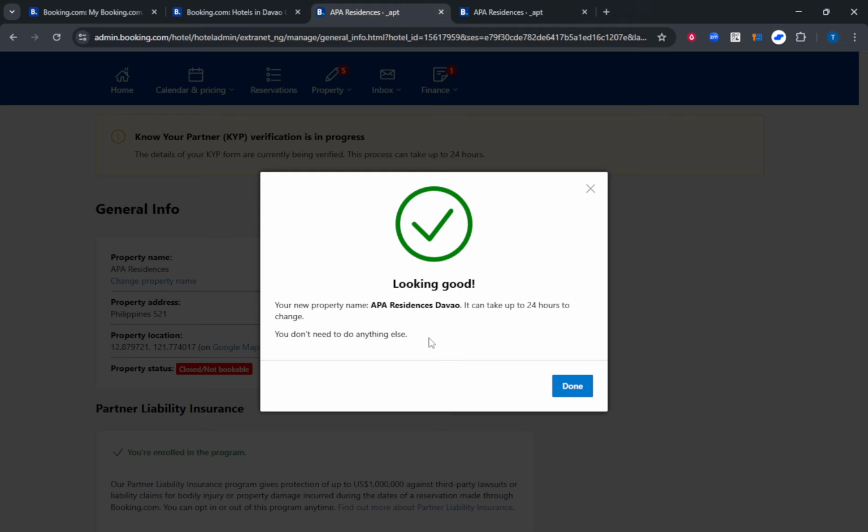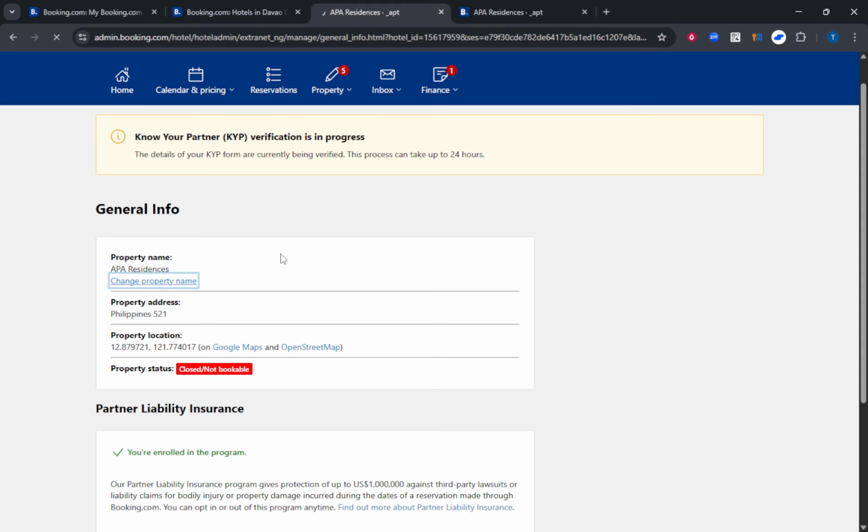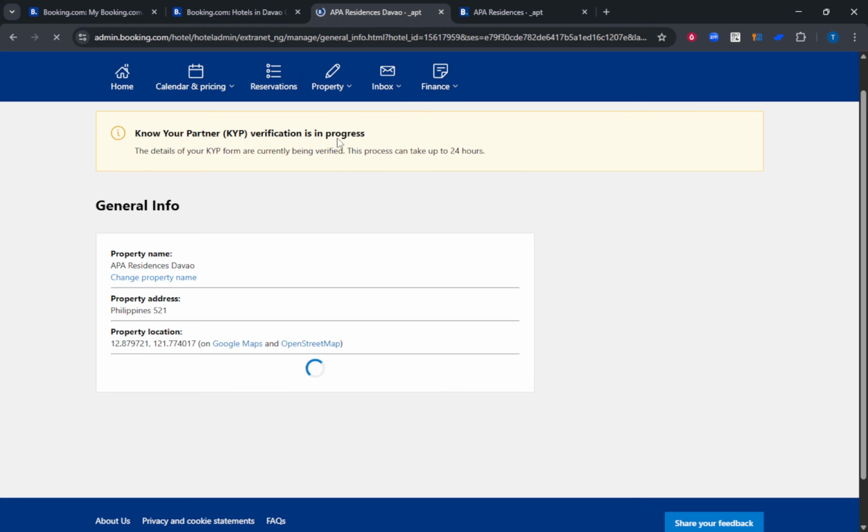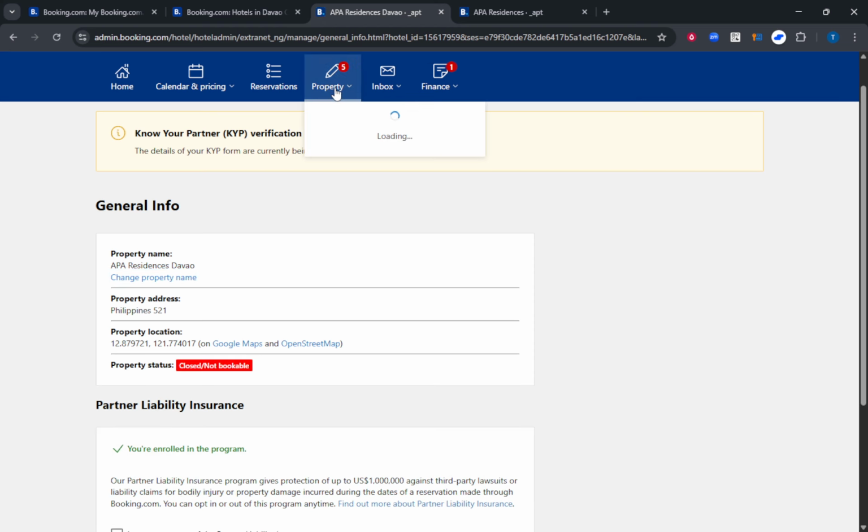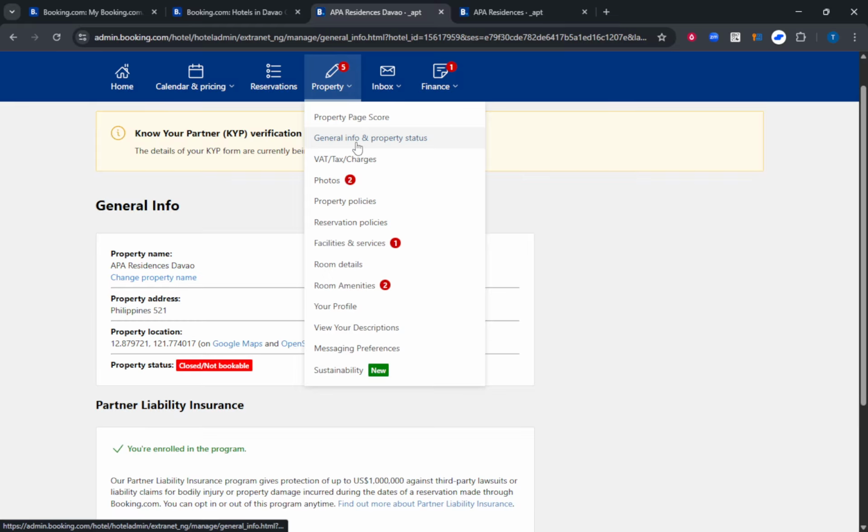And that's it. Log in, go to Property, open General Info and Property Status, update the property name, and save. With a clean, compliant name, your listing will look professional and be easier for guests to recognize.